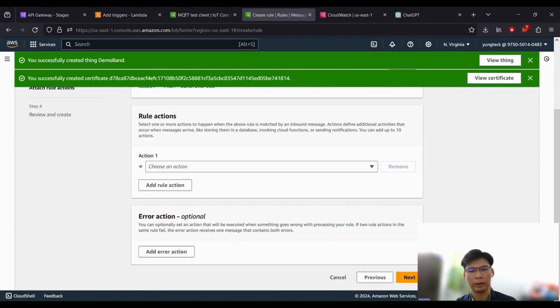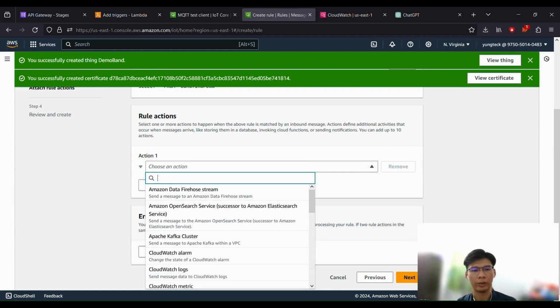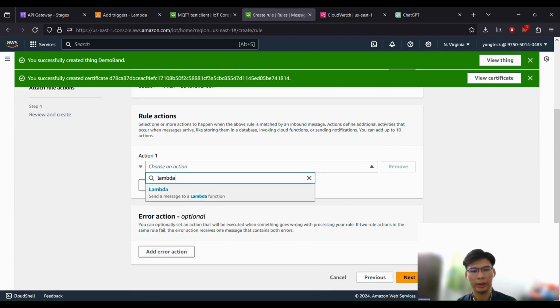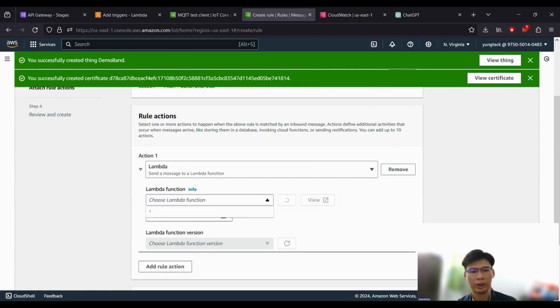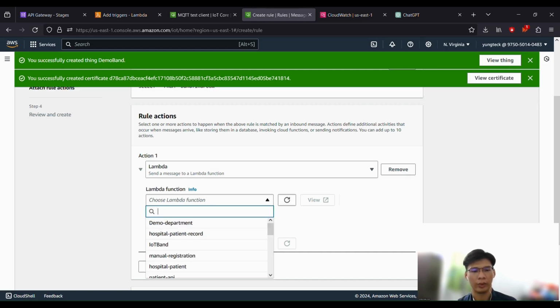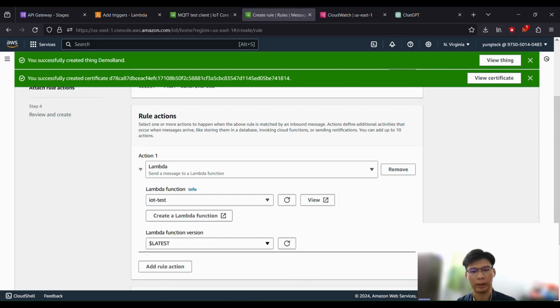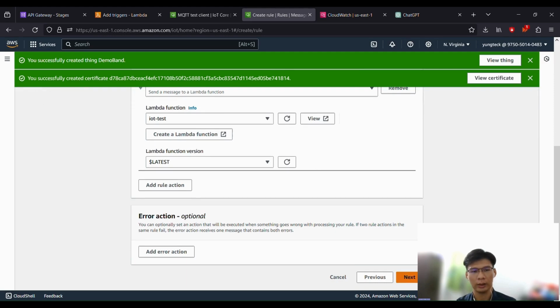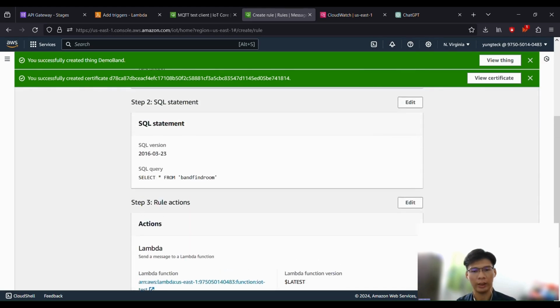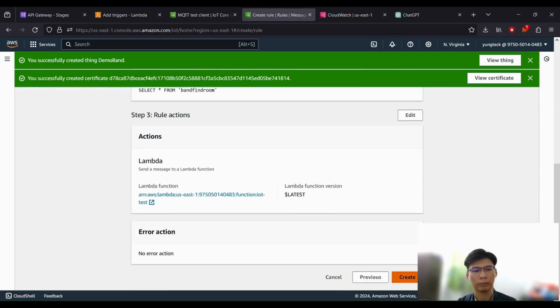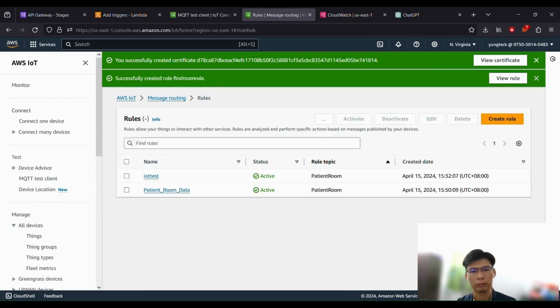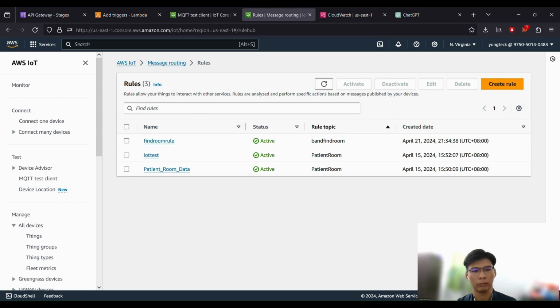And you connect the rule with the lambda function here. Select the lambda function you want to connect. For example, I use IoT test and select the latest one. Click on next. Make sure everything is correct and click on create. Okay, the rule is created.